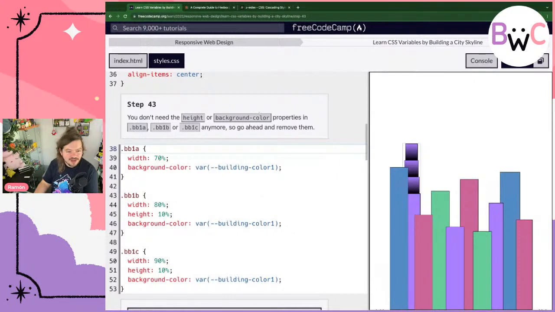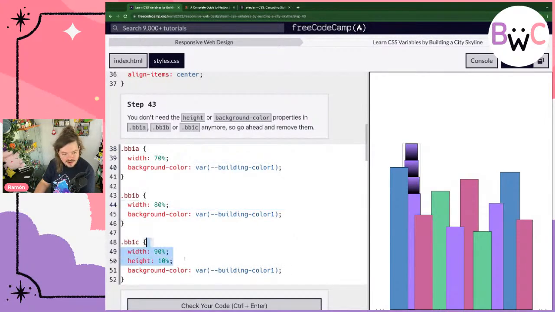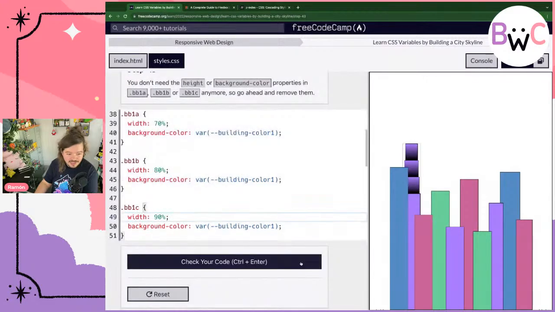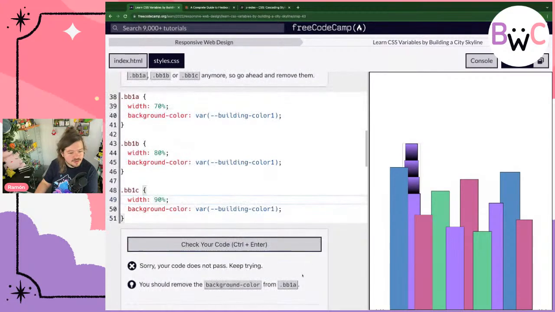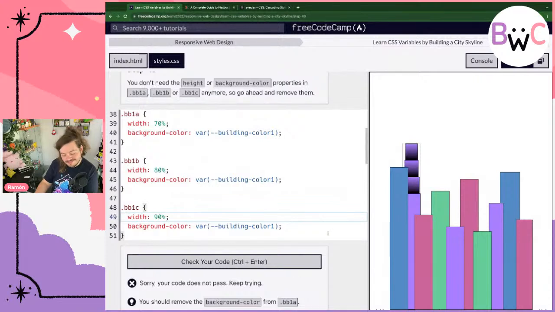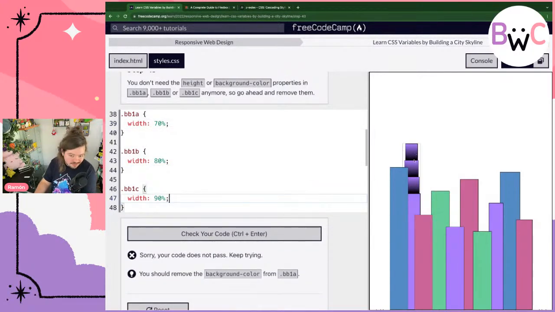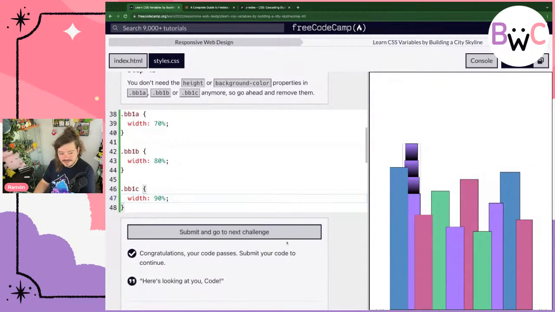So we don't need the height or background colors in BB1A, B, or C anymore. So let's go ahead and remove them. I already removed it from here. Let's remove it from here and remove it from here. They still look the same. Remember, because BB1 window is applying that height property. Oh, or background color. My bad. I forgot to remove the background colors. Remember, we're only removing the background color, not the background itself. They're not being applied anyway because the background property supersedes or overwrites the background color. Great. Pat, pat.